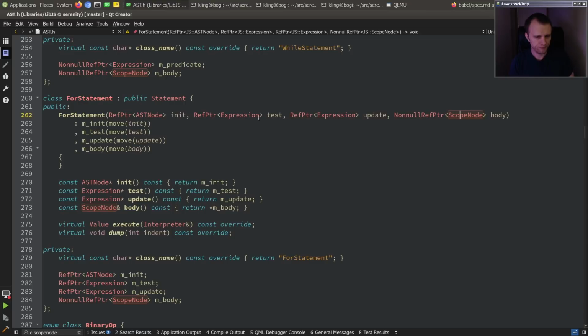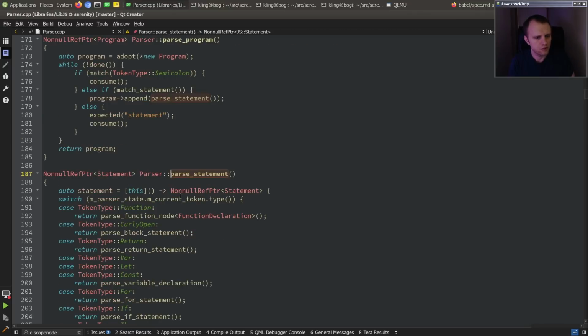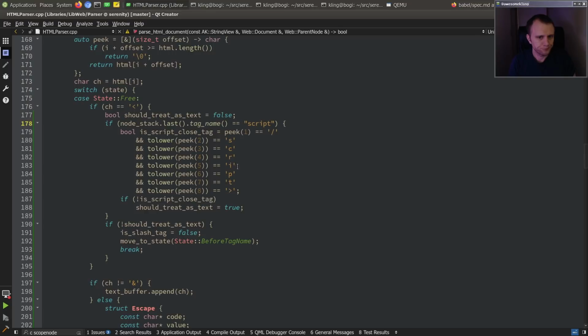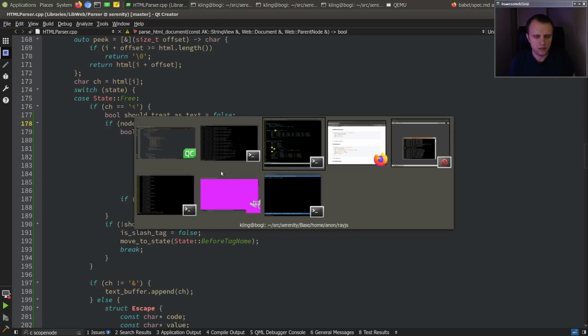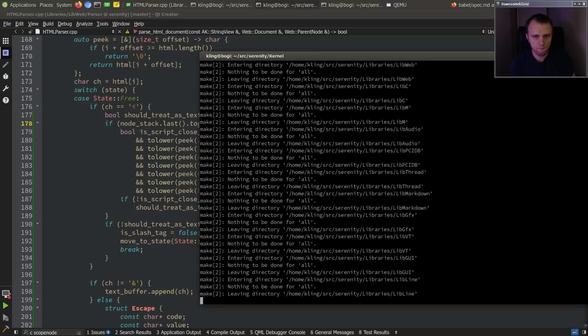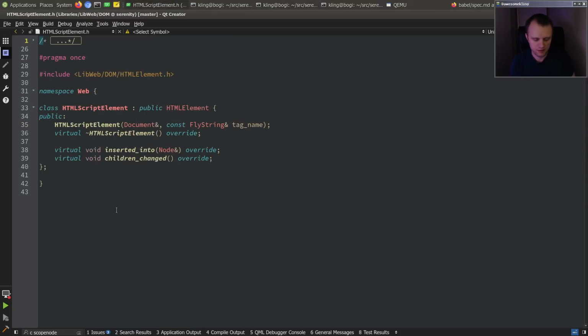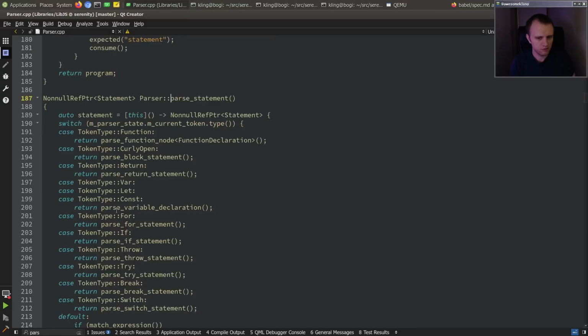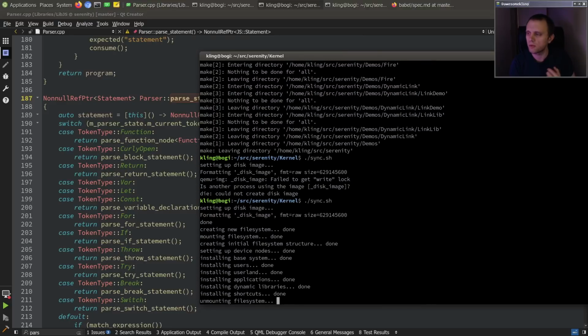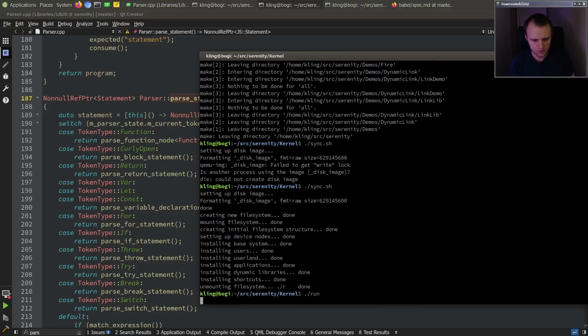I'm a little bit suspicious of it, but maybe it's okay. So let's see what we can do here. I already built, so I don't know what I'm trying to achieve. Let's see if the parser accepts that for loop now that it doesn't have curlies.